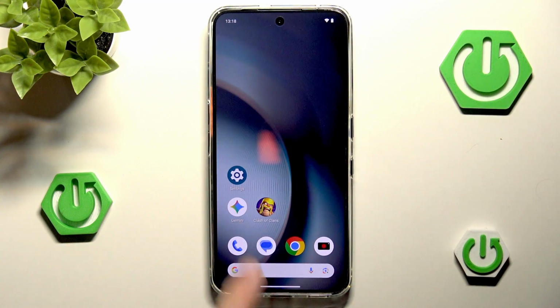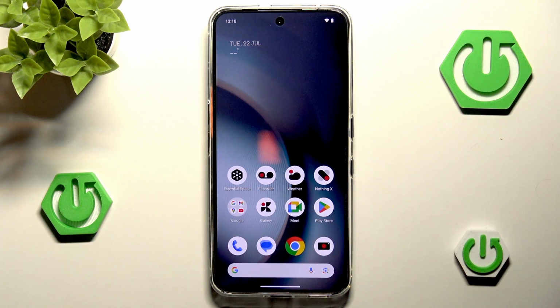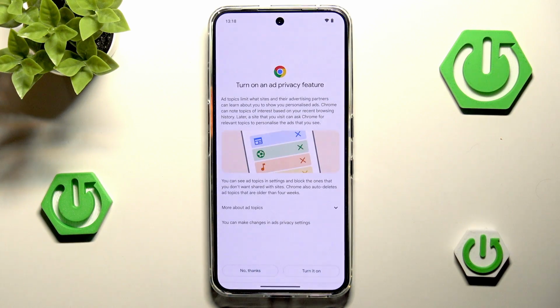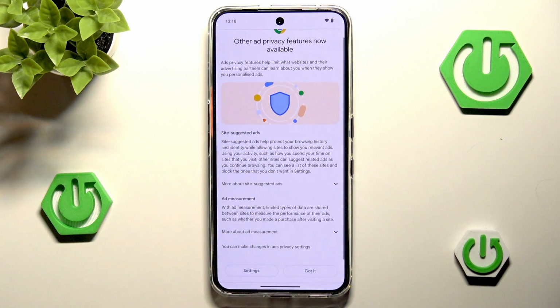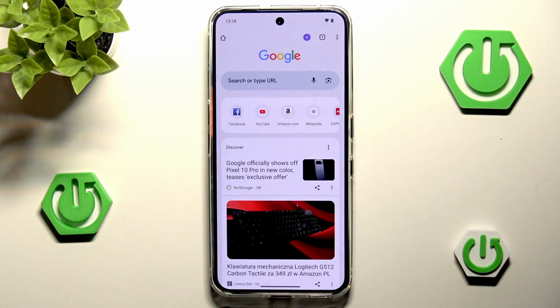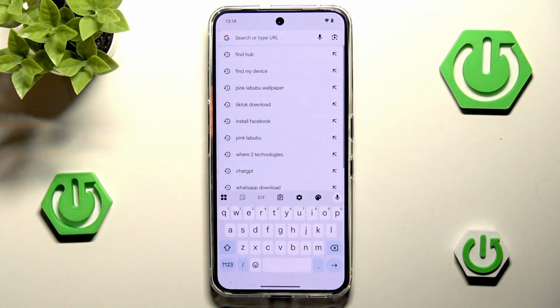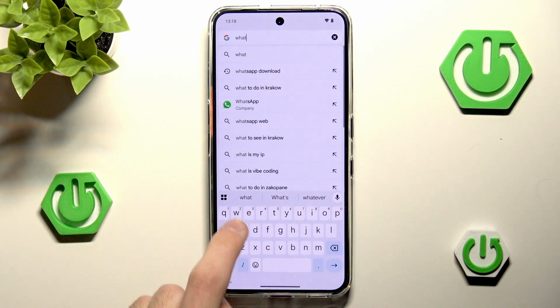So let's say that for any reason whatsoever you cannot download WhatsApp using Play Store, or you maybe just don't want to. It's completely up to you. What to do then? Well, you want to go into your browser. Of course, if it's the first time you open the browser, you have to agree to a bunch of stuff, etc. But now we can go in and we can simply search for WhatsApp download.